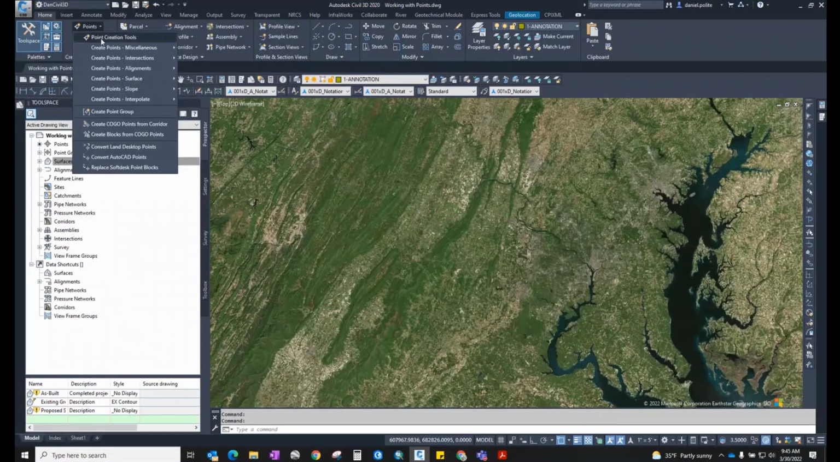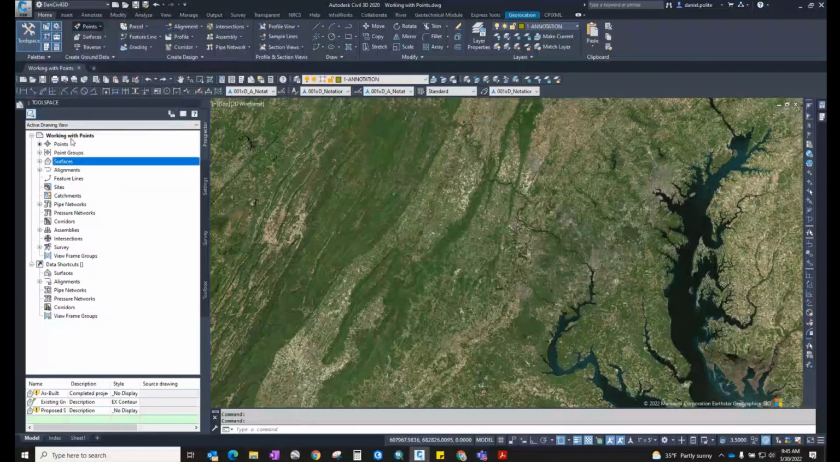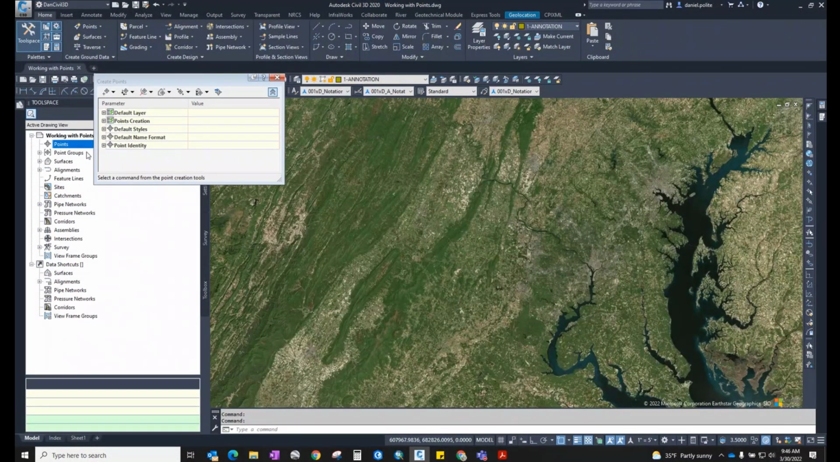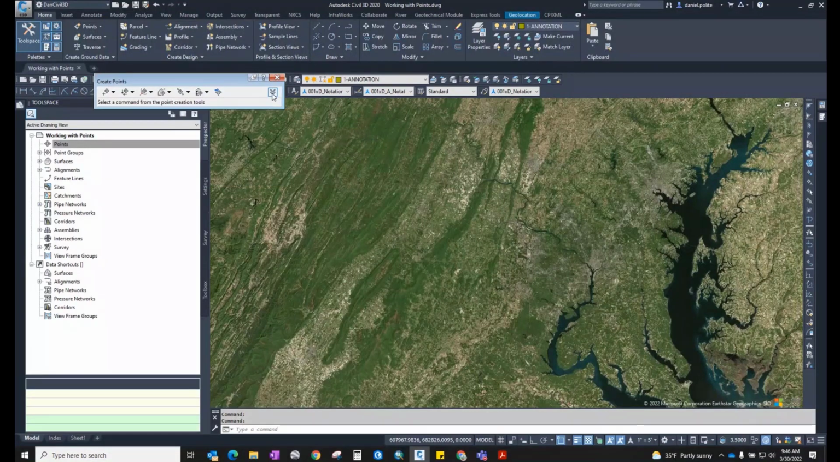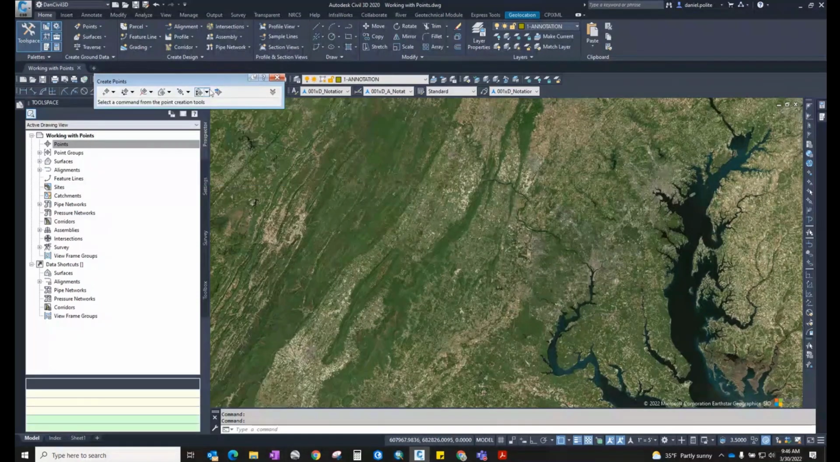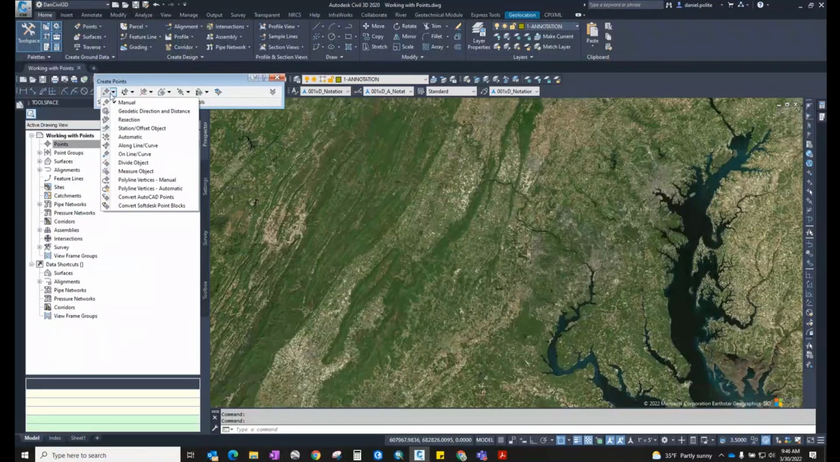Point creation tools, you can do it that way, or you can right click on this. You can hit create. If you right click on points, create, it also brings up your create points. Or you can go to the ribbon. Again, if you click this it just gives you more information, and we'll go over a little bit when we're doing stakeout points. But the different ones across here, the ones that we'll be using are the manual one.